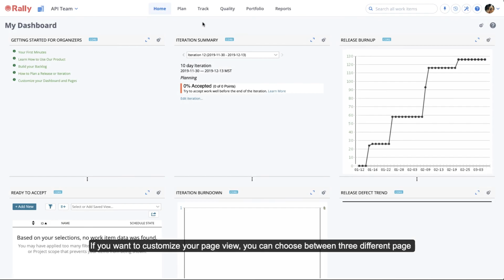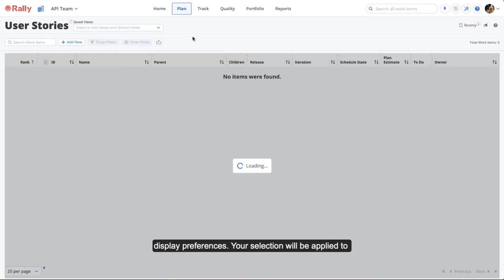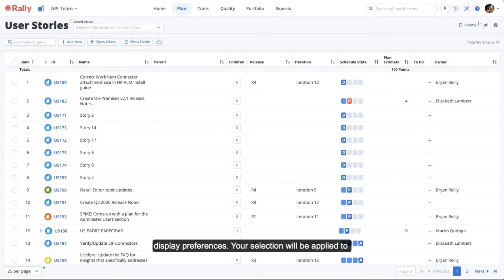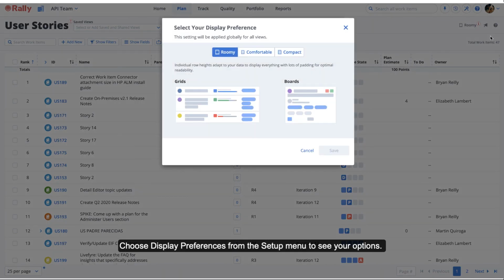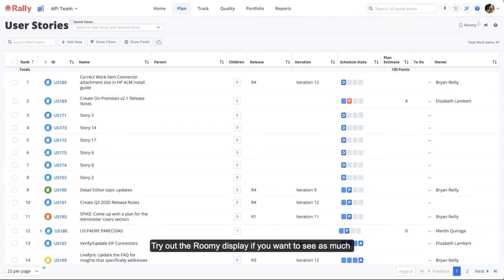If you want to customize your page view, you can choose between 3 different page display preferences. Your selection will be applied to all pages in Rally with a board or list. You can also edit these from most pages within Rally. Choose Display Preferences from the Setup menu to see your options. Try out the Roomy display if you want to see as much information as possible about one work item at a time, such as when you're discussing the details of a specific story.